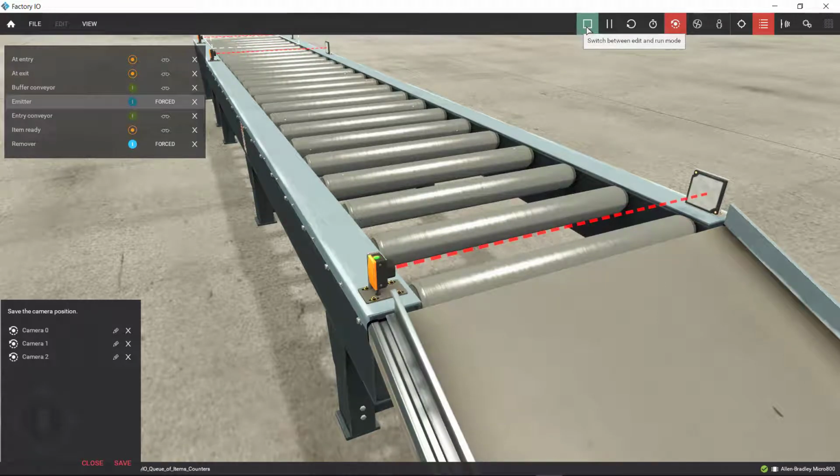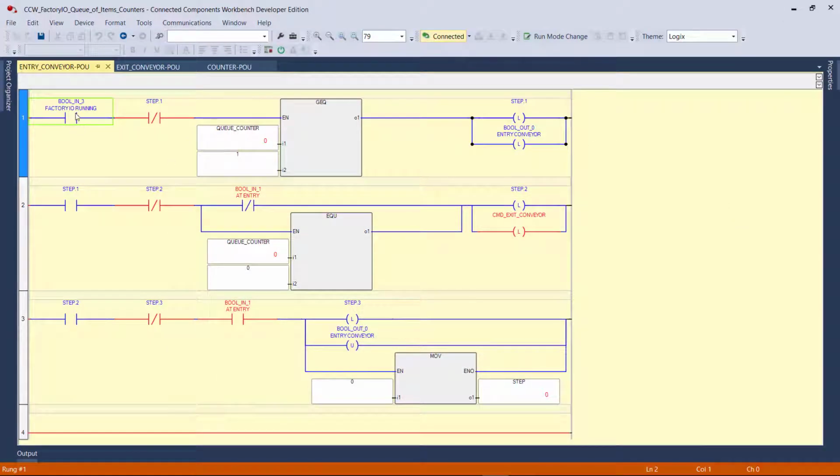Switch between edit and run mode. So I'm going to click it. Now I'm stopped. So that bit should go away now. See, it's blue. Red, it's sensed. The contact is closed. But blue is waiting for this sensor or signal to activate.